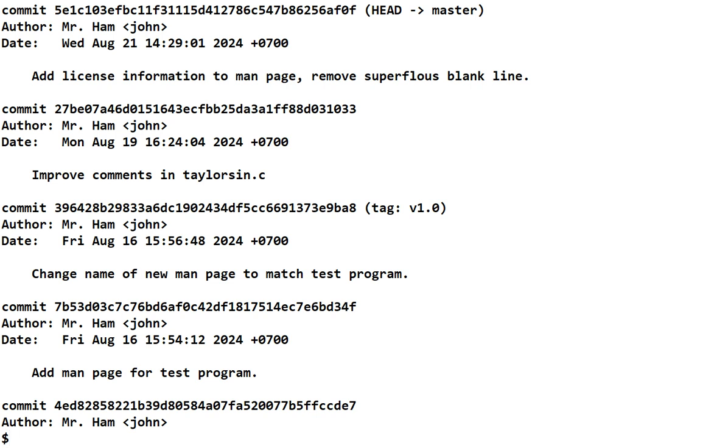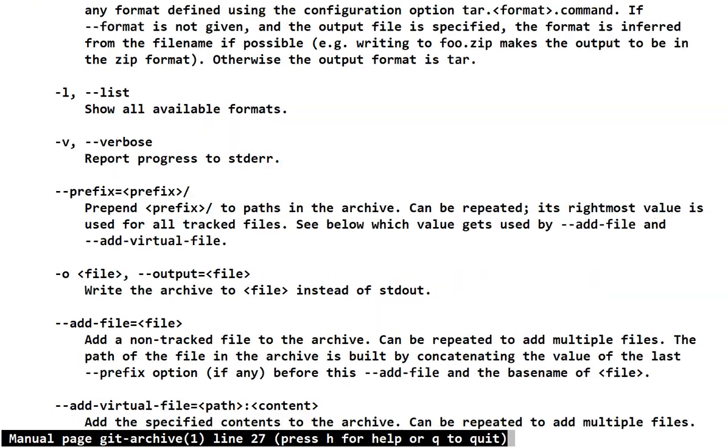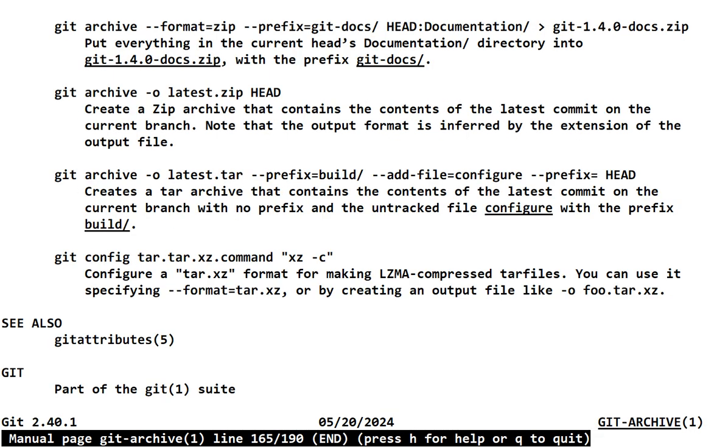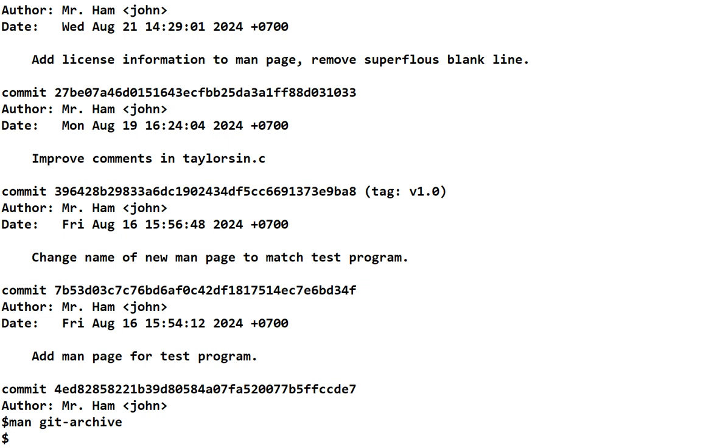It turns out there's a git archive command for this, and you can see, like everything else, there's lots and lots of stuff. So I'm going to show you what I do, and if you want to know more, you can read the man page. So git archive, and then the next thing, I'm going to do verbose because I want to see what it does. I'm going to choose the tar format.